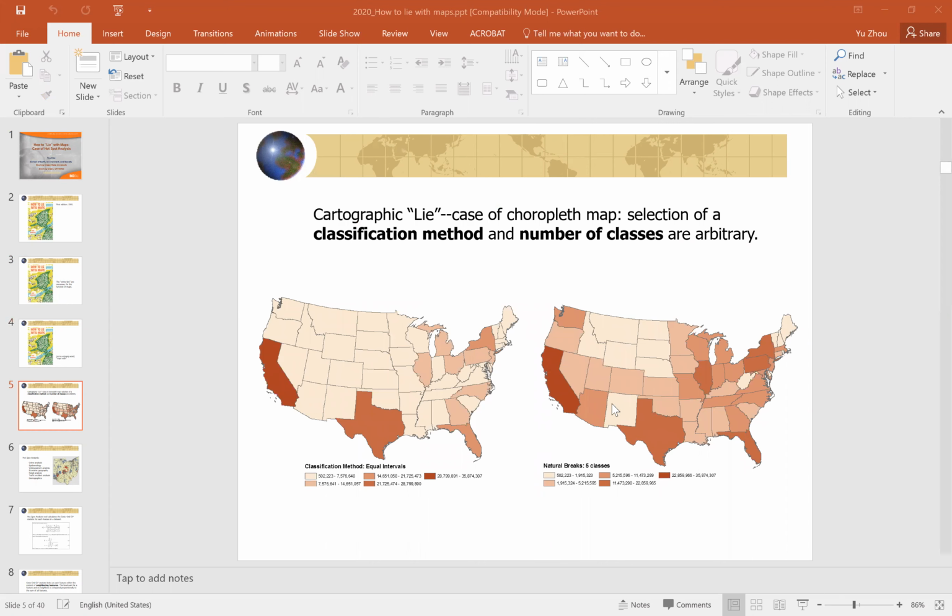So this is a typical choropleth map. And as we know, for the choropleth map, if we have the same data set but apply a different classification method, or use a different number of classes, then your map will look very, very different in terms of the pattern. This, for example, is a classification based on equal intervals. And this one is an example of natural breaks. And you can see that the pattern is really different.